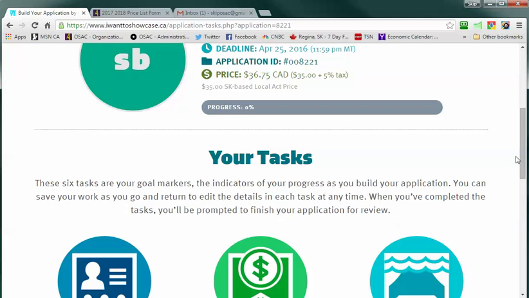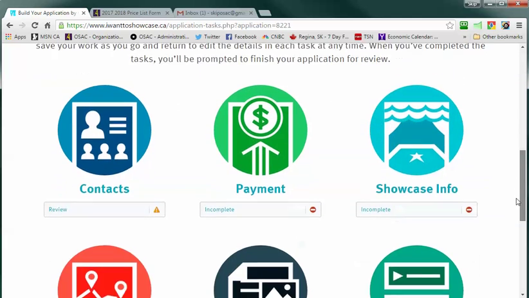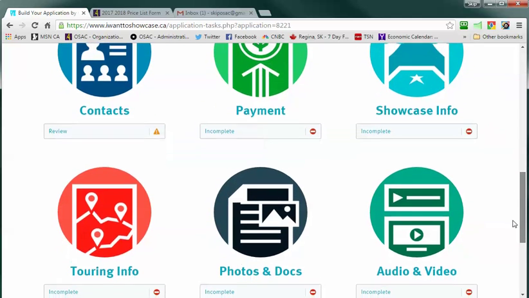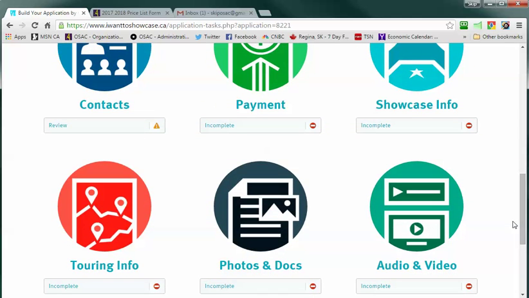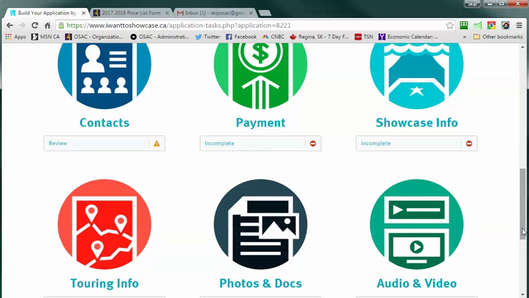Once you get to the main page of the application, it will list six different tasks that you have to do to complete the application: contacts, payment, showcase information, audio-visual samples, photos and docs, and touring information. I'll go through each one of those in the next set of videos.